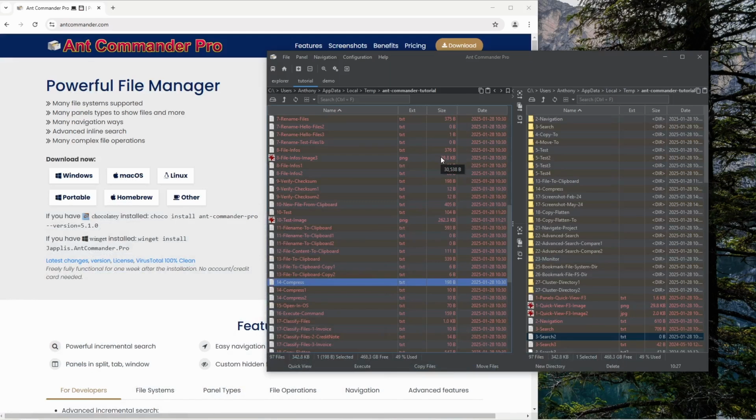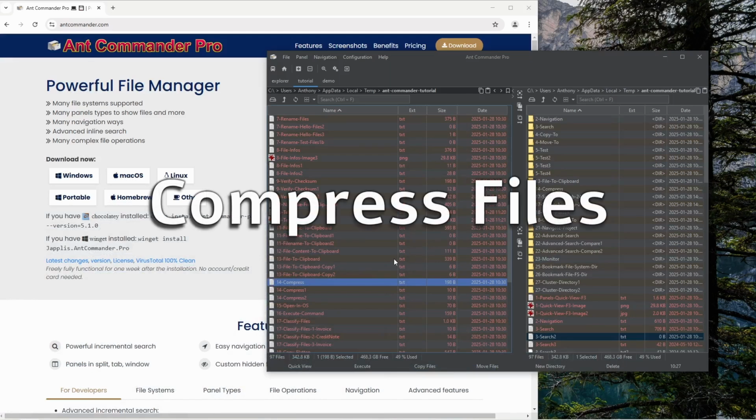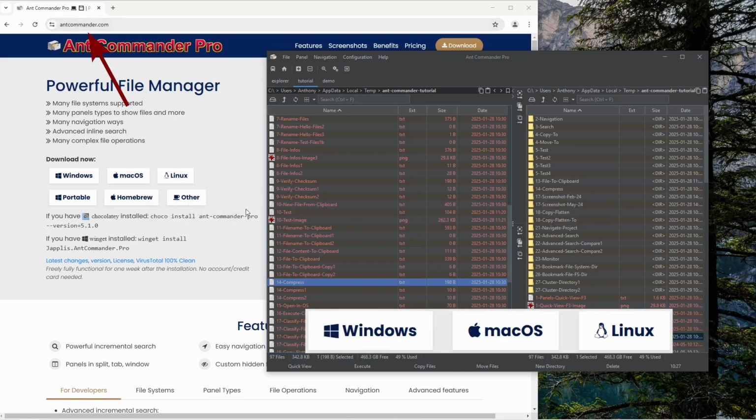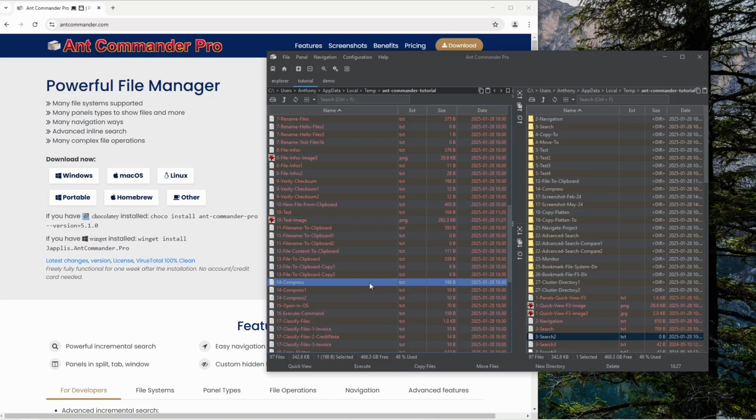Hi, and let's see how to compress files using your file manager. And in this case, we're going to use OnCommander Pro file manager that you can download here at oncommander.com for Windows, Mac, and Linux. And let's go through the tutorial.